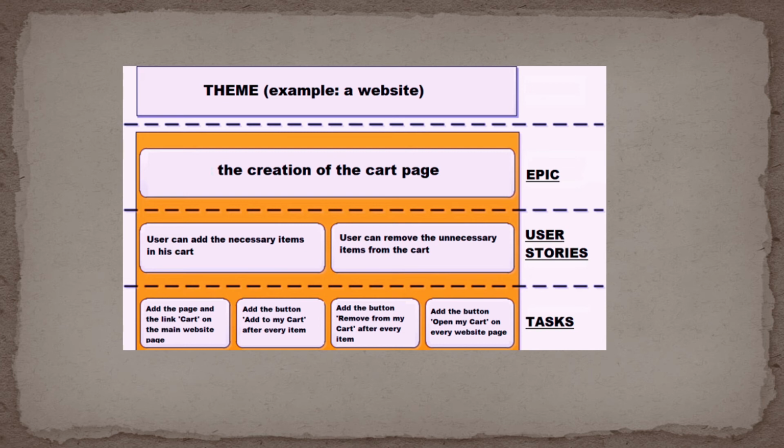Now a task is an action which needs to be performed to complete these stories. So we have two stories now and we have to perform some actions to complete them. So here is an example of tasks. Add the cart page and the link on the main website page. So first we have to create the cart page and link it with the website's main page. We have to add the button. So the second task is to add the button, which is add to my cart, after every item.